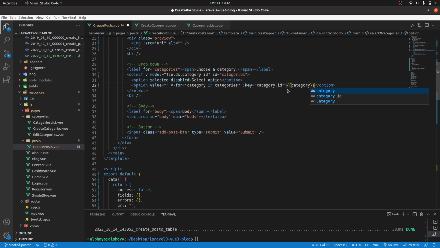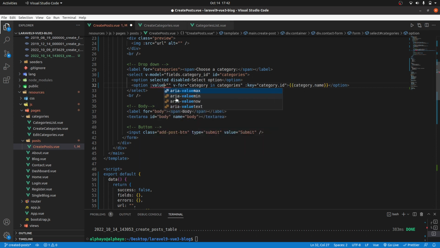Category dot name. And the value that we want to send to the backend, it's category ID. What's happening? No, we don't need all that. Sorry. You just need to bind this and then use category ID. Category dot ID. Then save that.